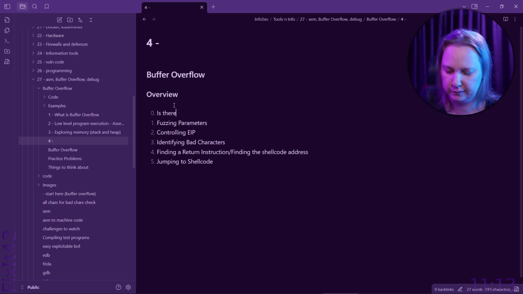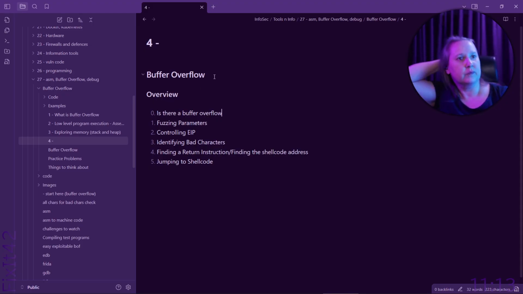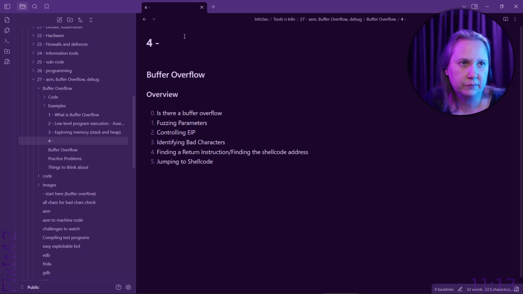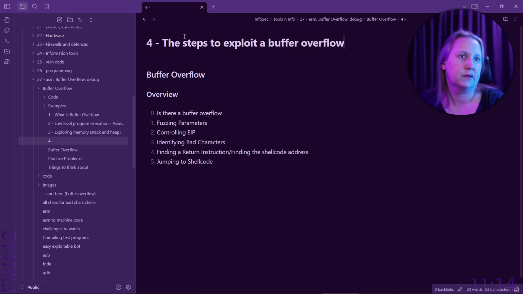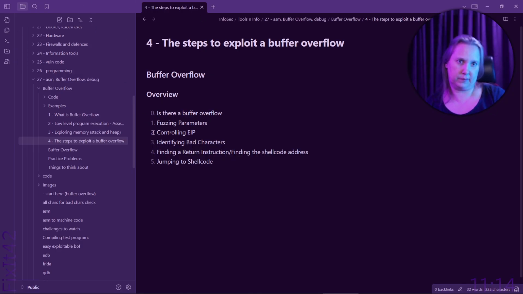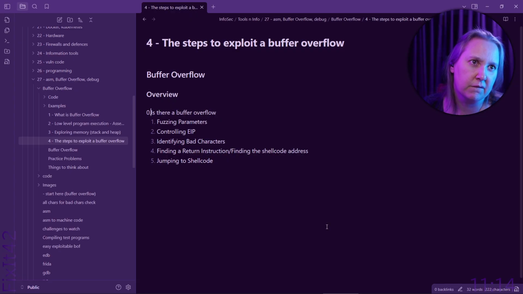Is there a buffer overflow, right? Because we need to know that first. And the steps to exploit a buffer overflow. There. And now we have numbers here and we have numbers here. So maybe we shouldn't have numbers here. It's better to just have dots.